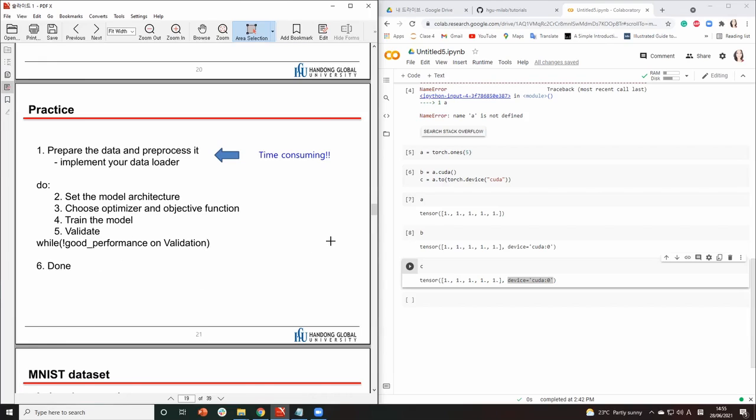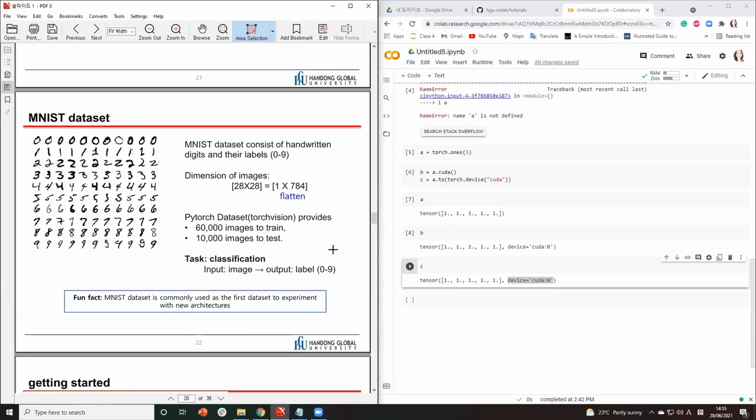And then that's it. So for practice, we're going to use a very well-known dataset that is called MNIST. The MNIST dataset consists of handwritten digits like this and their labels from 0 to 9. The dimension of the images is 28 by 28 pixels, but we're going to flatten them because our first work is going to be with a feed-forward network. So we're not going to give a two-dimensional input, we're going to give a one-dimensional input.